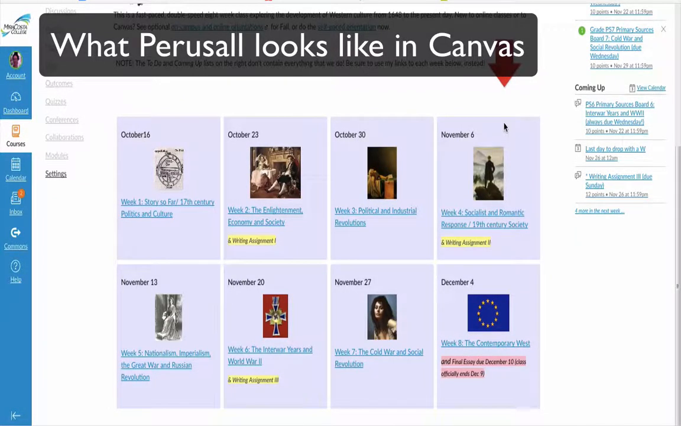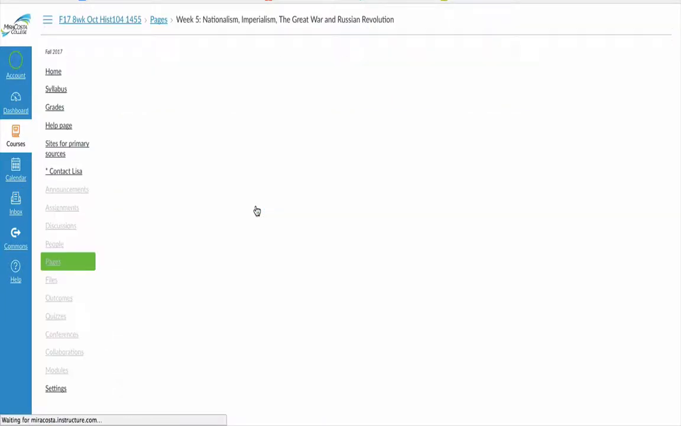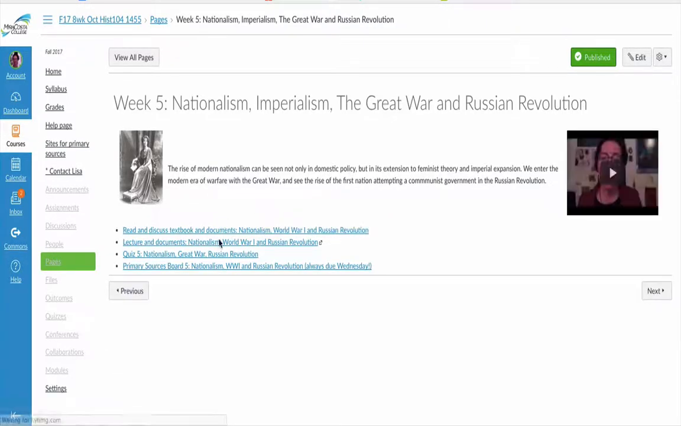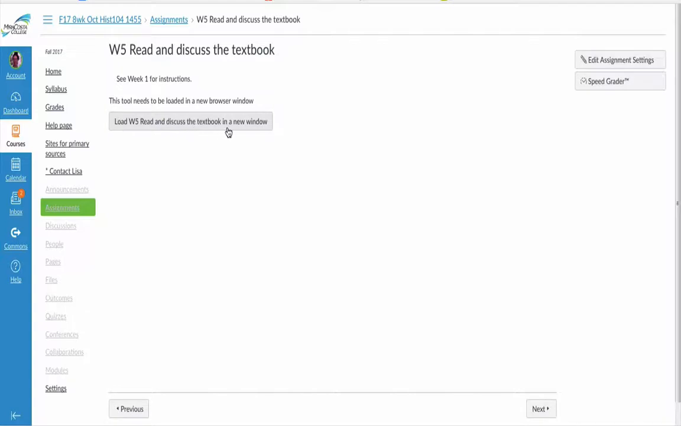Hi, I'm going to show how I use Perusall, I assume that's how you pronounce it, in Canvas. So for example, this week's conversation, the link just says read and discuss textbook and documents. Perusall has to always load in a new window. You have to set it like that. I'll get back to the settings in just a minute.